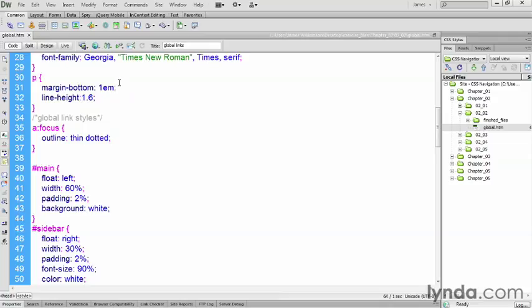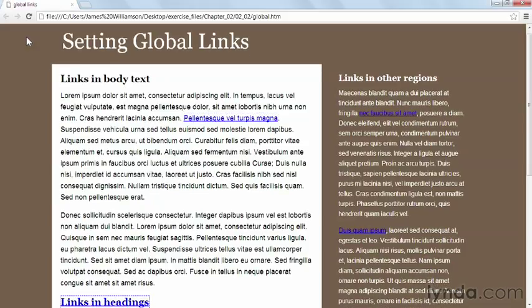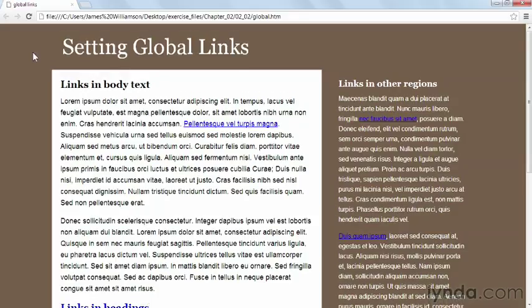All right, so if I save the page, go back into my browser and refresh the page, now if I click on the page and start tabbing through my links again, you can see that I'm getting that thin dotted line, which is now going to be consistent in every single browser and user agent, which is what I'm going for when I'm setting global styling.